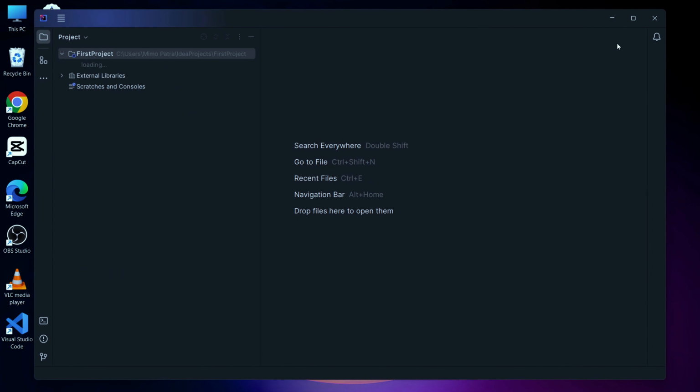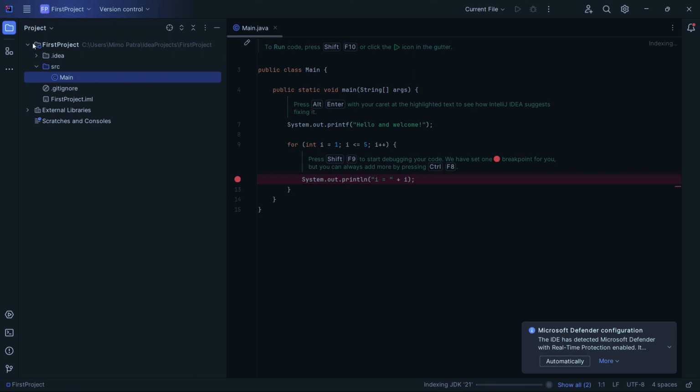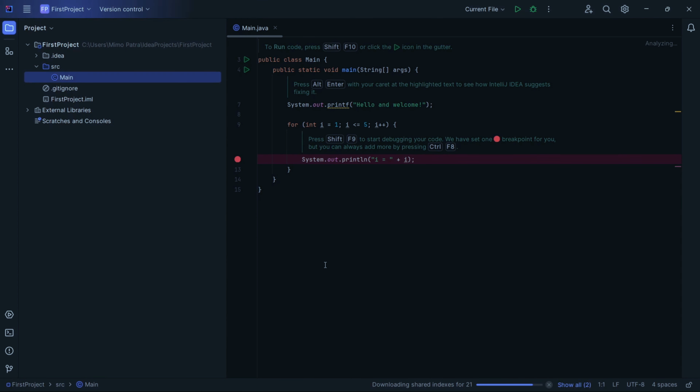Now wait for some time. Okay, now you will be loaded with this Main.java, and you'll also find the structure, which is created by default by IntelliJ IDE. Now you will see that the IDE has detected Microsoft Defender. So click on this automatically and allow this permission.